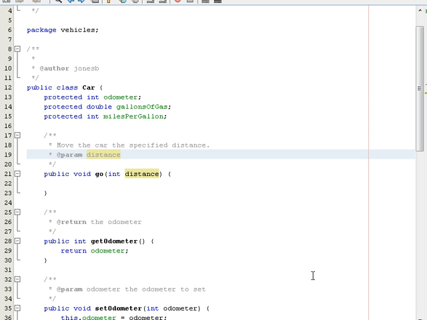And then down here we have param. You can define what these incoming parameters are. So param distance, how far you want the car to move. What's nice is that that then becomes part of the context-sensitive help. So in other words, when you're in driver and you access Go as a programmer, it will bring up this JavaDoc comment so you can see what the Go method does.